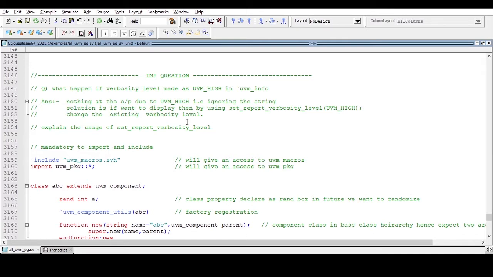Now see, if we make the verbosity level UVM_HIGH in `uvm_info, then it will just ignore the string. And if you want to display that string, whatever we have declared, we can display it with the help of this set_report_verbosity_level. We will see this with the help of a very simple example, and we will try to put this theory into this example so that you will remember the concept forever.